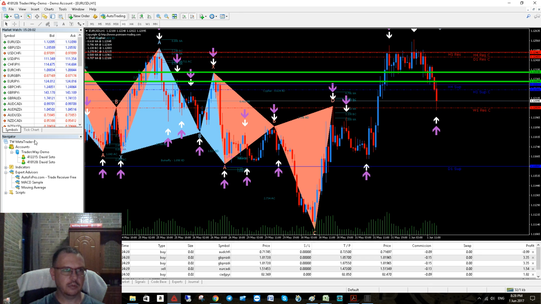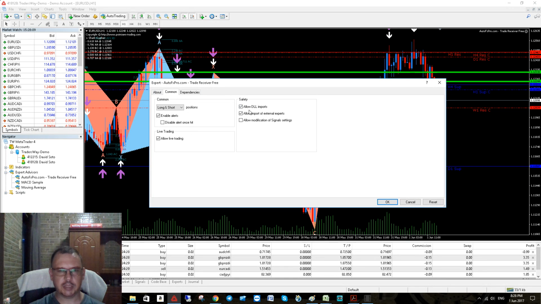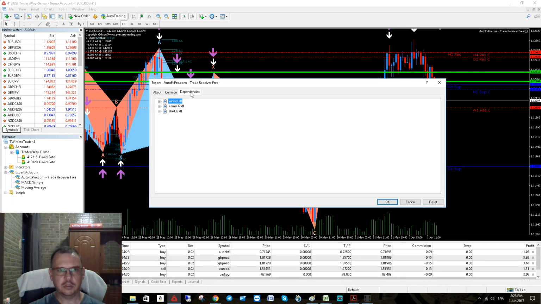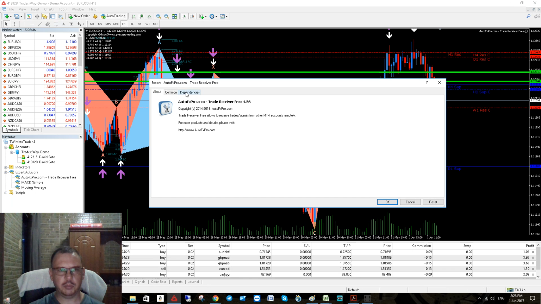See there? It disappeared. Then come over here and click on this, grab it and drag and drop it onto the desktop or to your chart. Make sure you have allow live trading checked, and these two boxes checked: allow DLL imports and allow import of external experts. Make sure those two boxes are checked. The other ones are optional. Enable alerts, that's fine if you check that, no problem. Do not worry about dependencies.